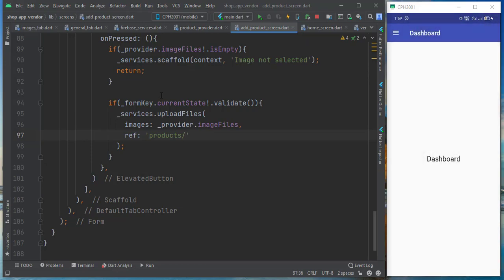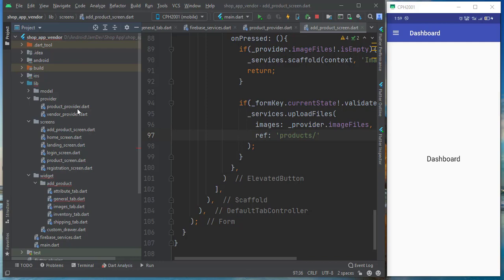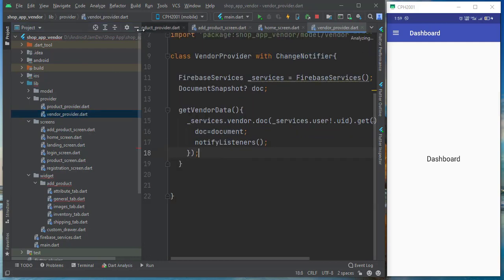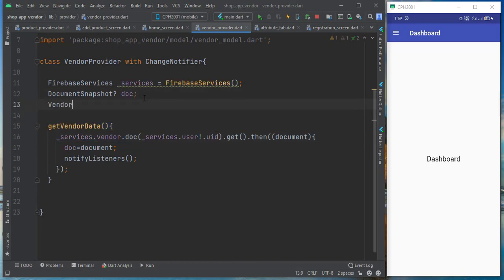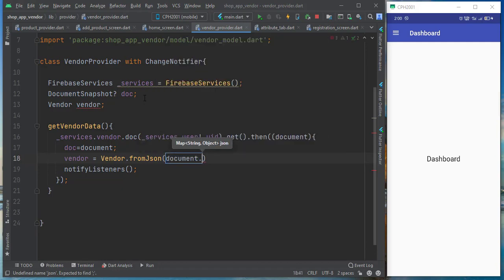We can use that, for example, if you come to the vendor provider, we are getting the vendor data and saving it here. So this vendor data we will save to our model vendor. Then vendor is equal to vendor dot from JSON, that is document dot data as map of string, dynamic. Just save as it is. Then we can use this with all the vendor details.